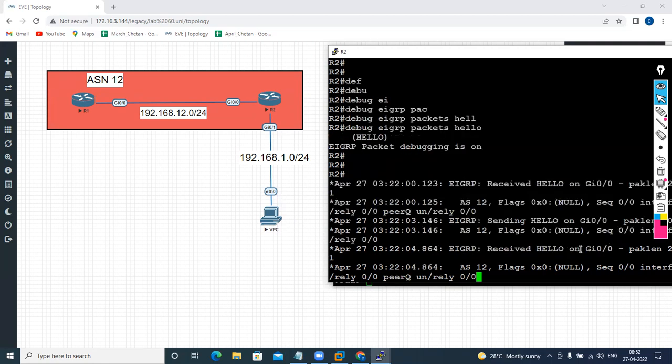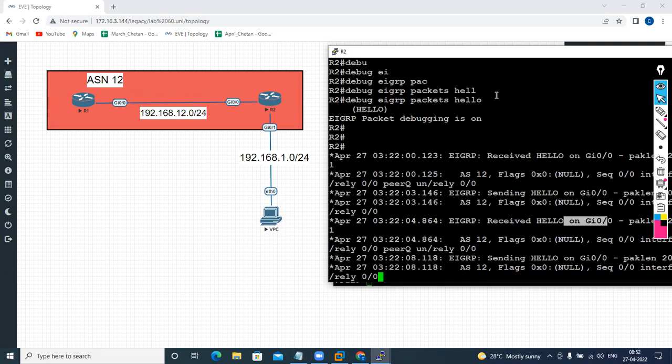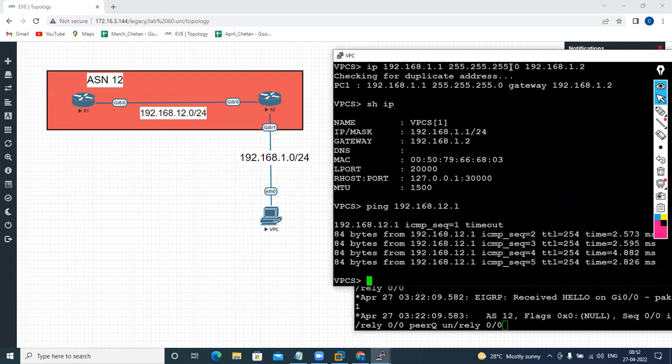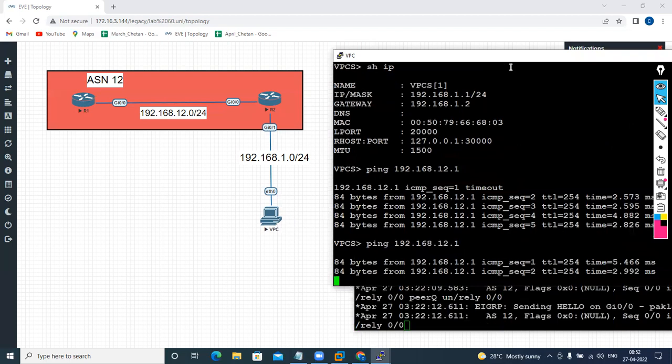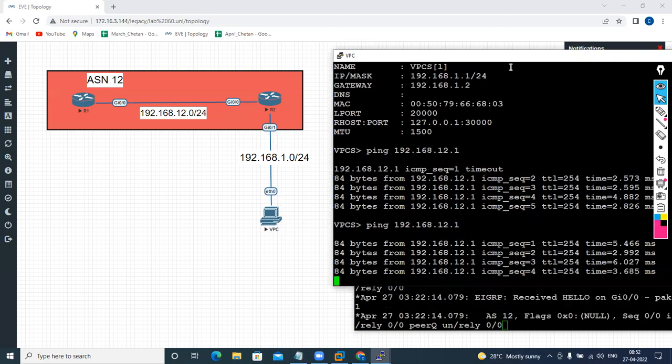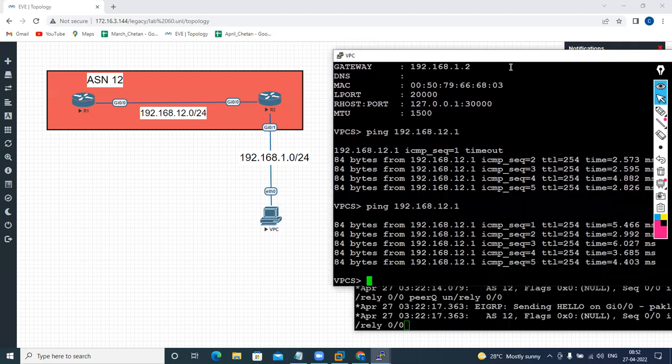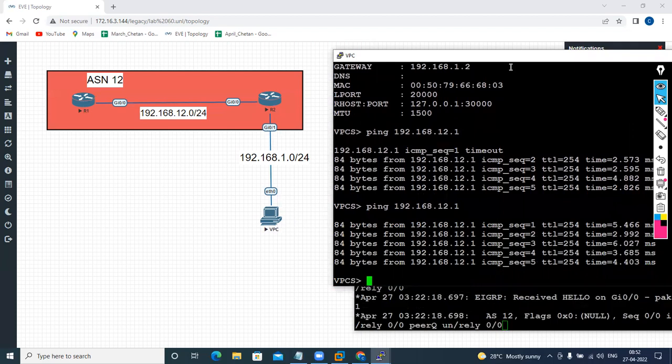Can you see? Where is the hello? And reachability will be fine. There is no problem with reachability. I hope it is clear now. Passive interface will just disable sending of hello packets. So it will still do the advertisement for that subnet, yes, where we enable it. Okay, got it. I hope it is clear now.